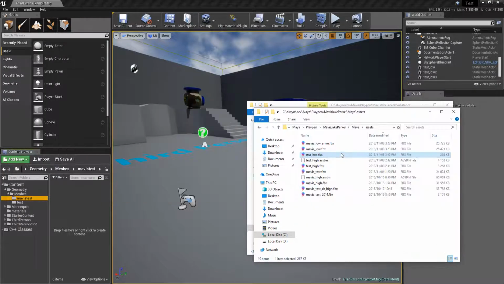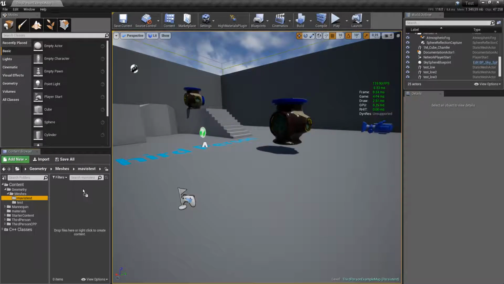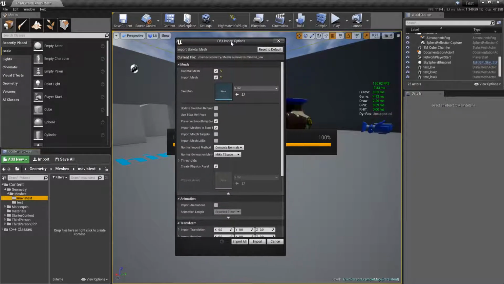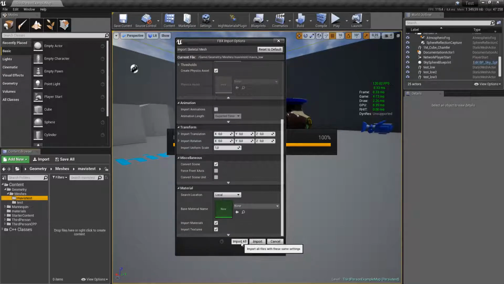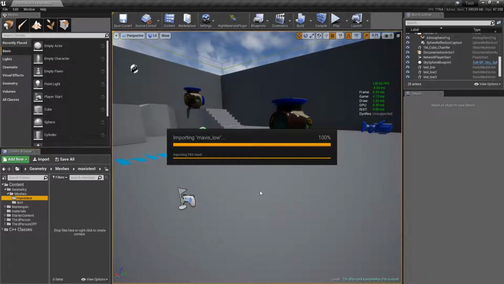So let's start by bringing in the mesh. I'm going to start by bringing in Mavis low. I want to bring it in as a skeletal mesh. I do want to import the mesh. I do not have a skeleton. I do want to import mesh LODs. I do want to import morph targets, although I have none. But once you've set that, next time it'll remember. And I do want to import the materials and textures. Let's see if it works.